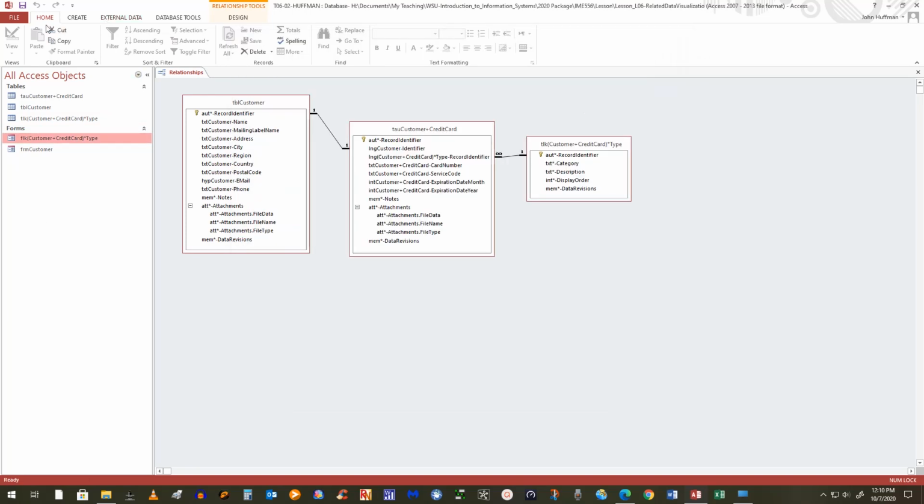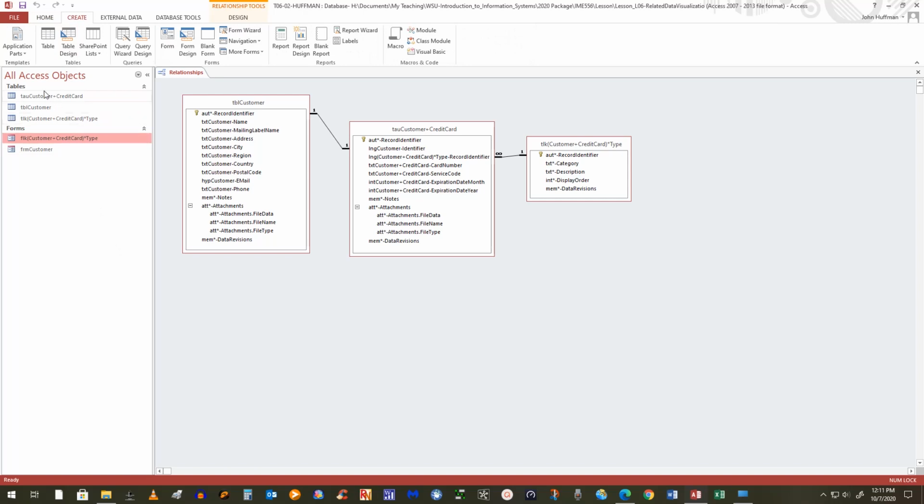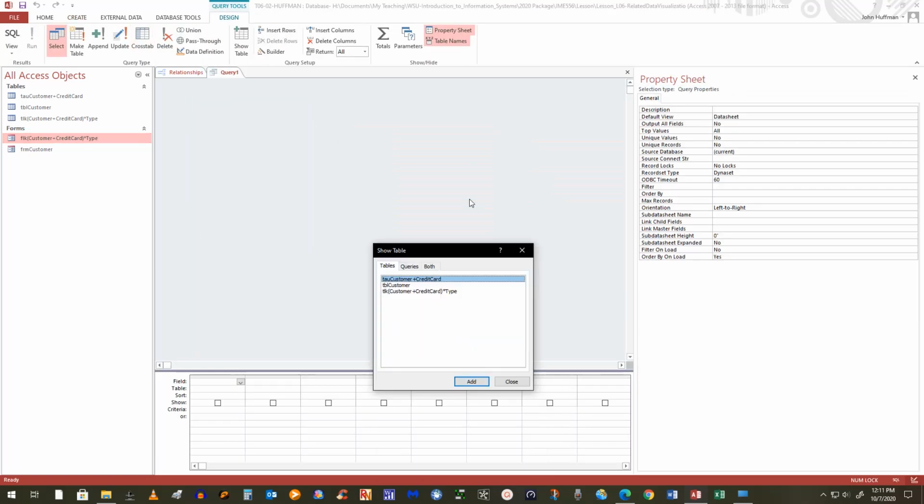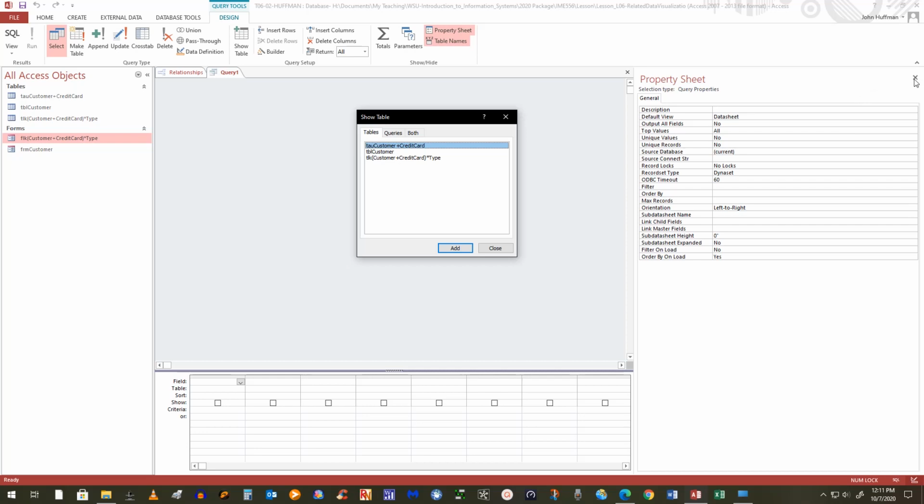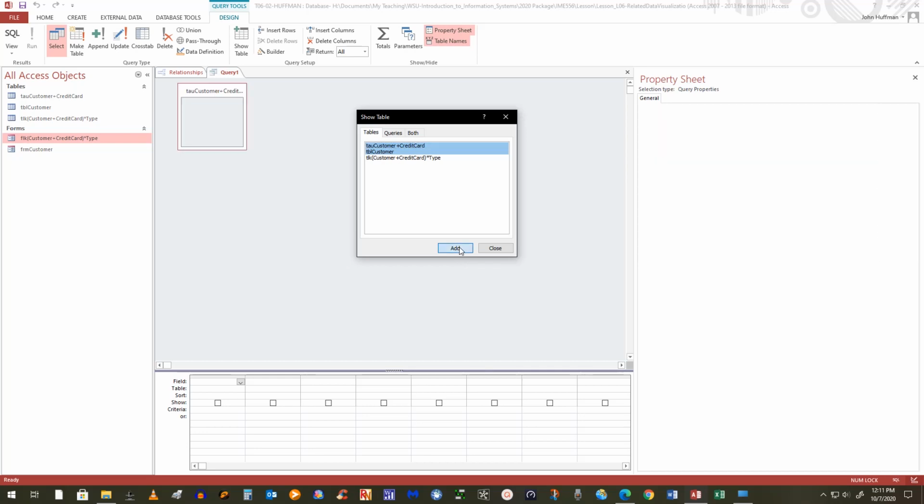So let's build a query now. I'm just going to go out to query design. It's just right here, query design. If this is open, you can close it down. We won't need it for anything. Let me drop in what we need first. This comes up as a dialog box, so I have to select from it first. I'm going to take customer and credit card. I'm just holding down my control key to highlight them both, and I'm going to add them both. All right, close that down.